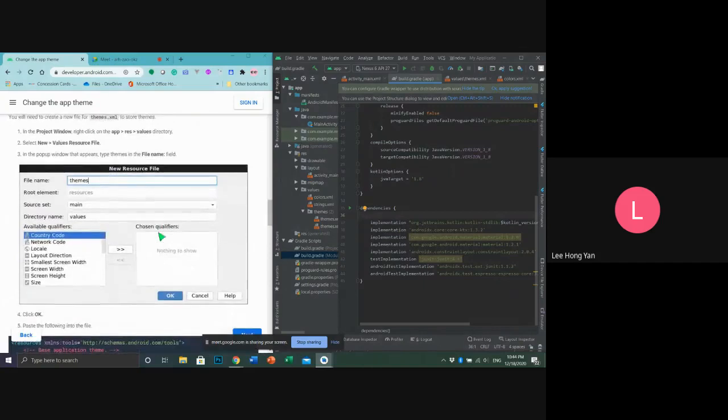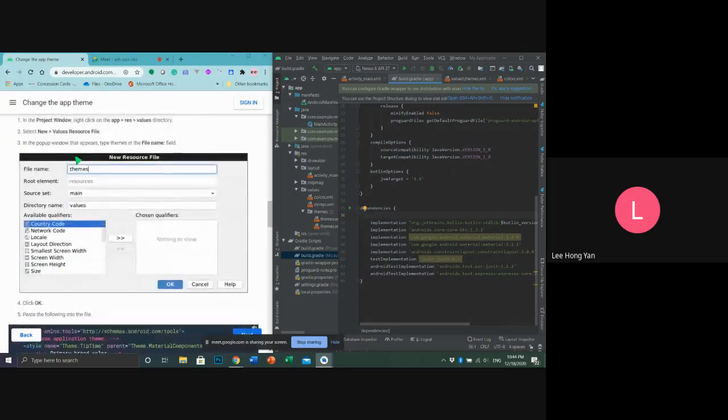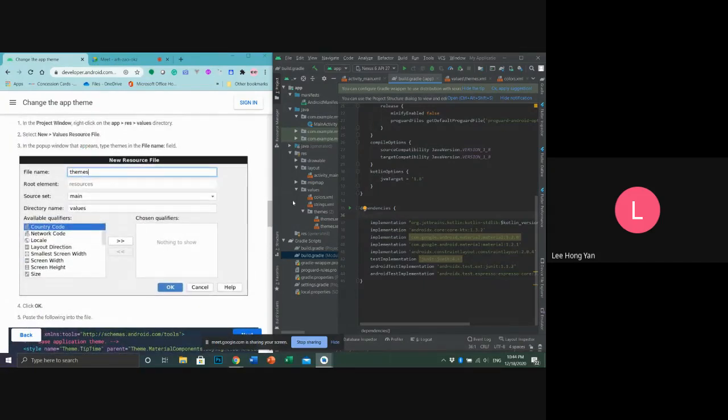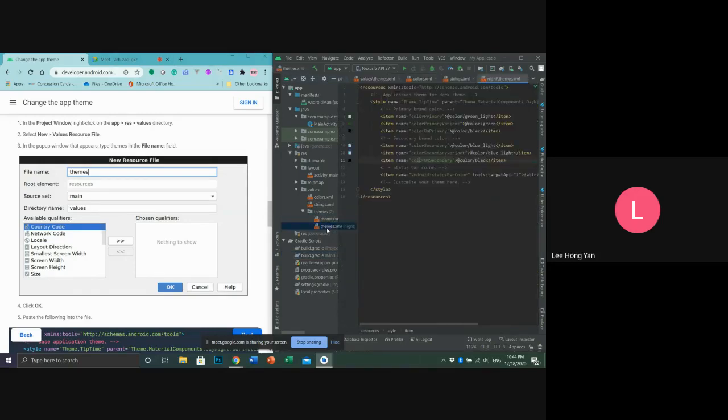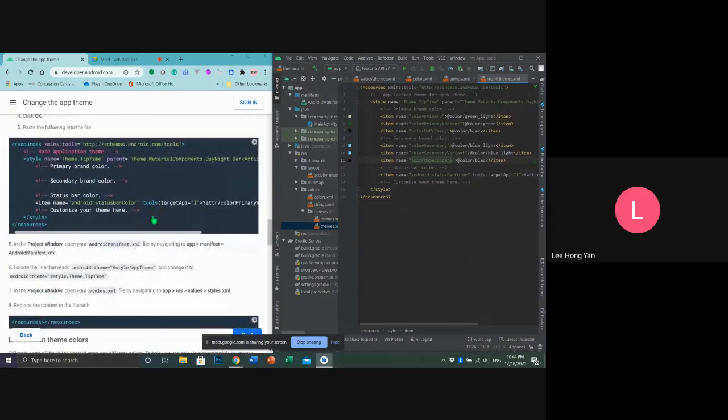And then this theme part here asks us to create a new file. But actually, when we use the latest Android Studio, we already get this theme, and this light theme, dark theme. We already have the two files. So for now, we just ignore this part because we already have these two themes here.